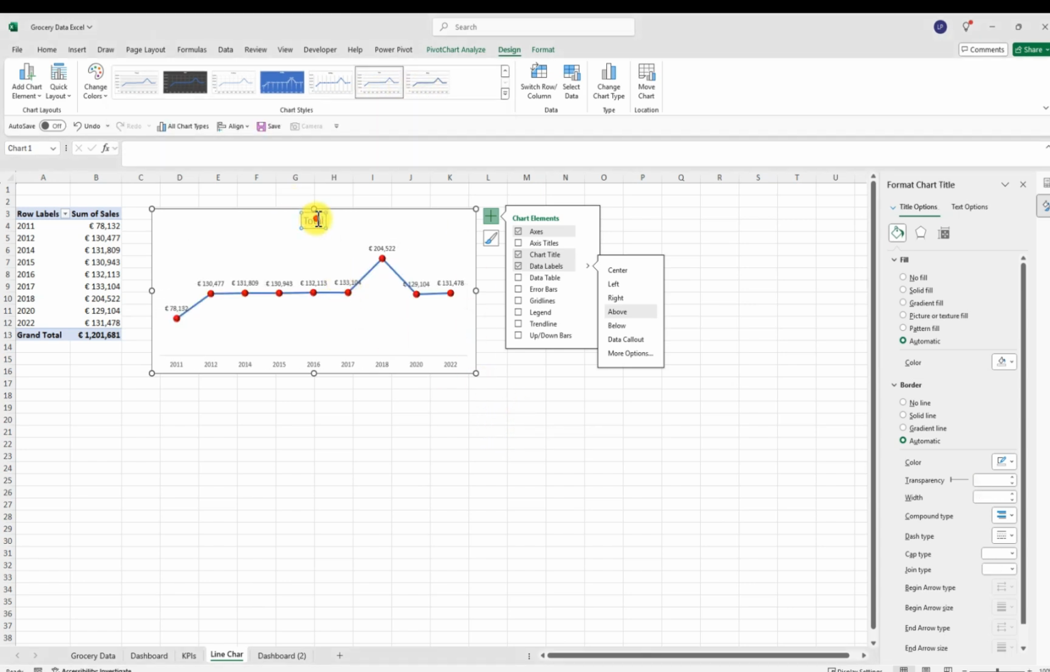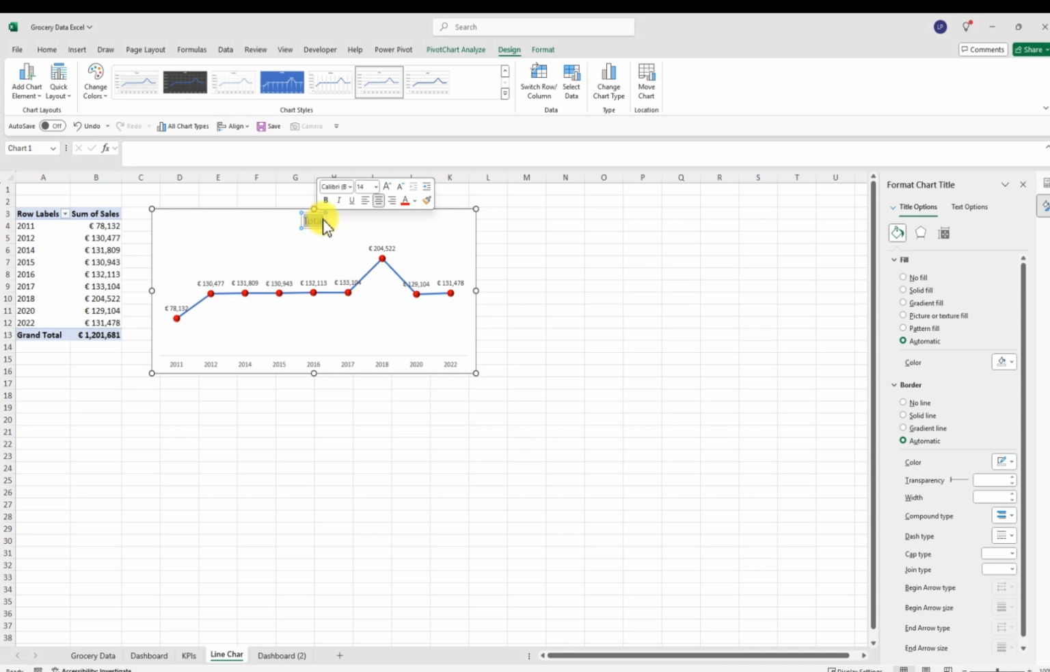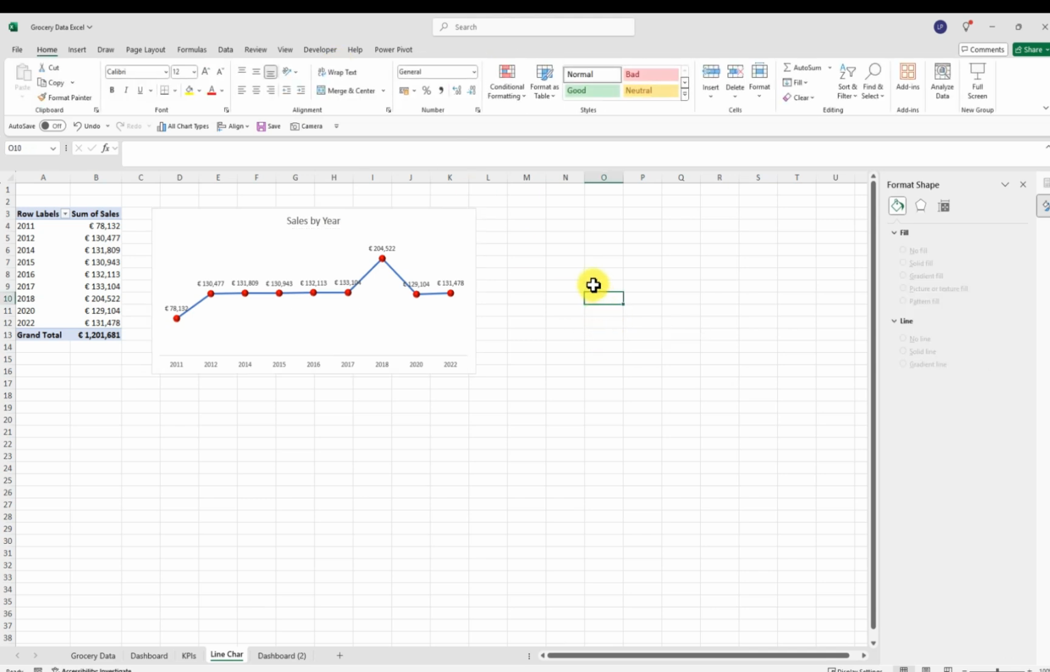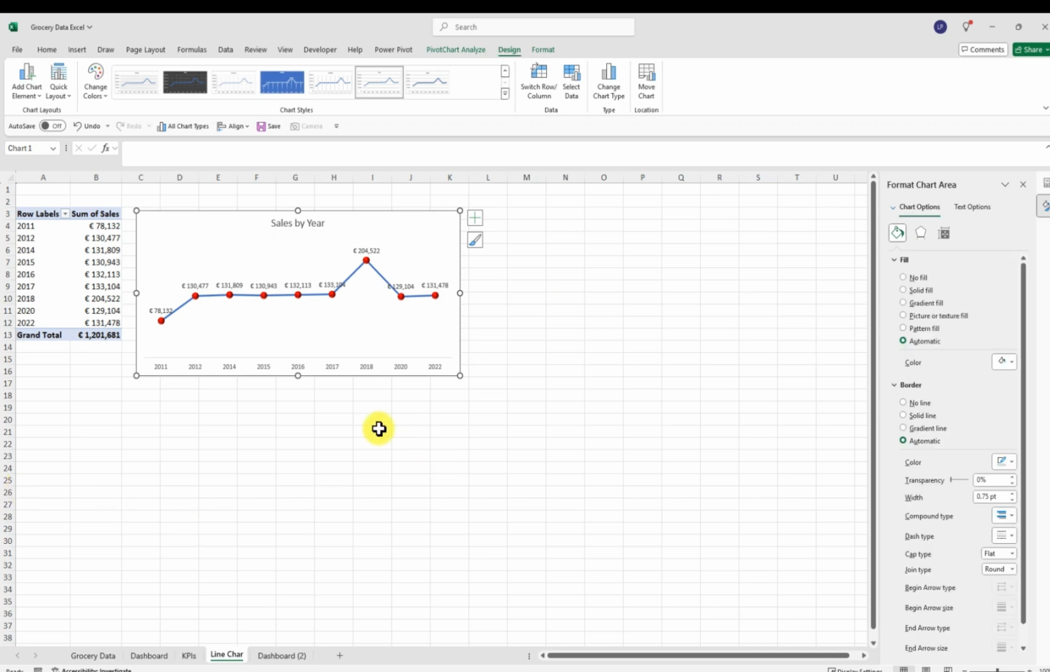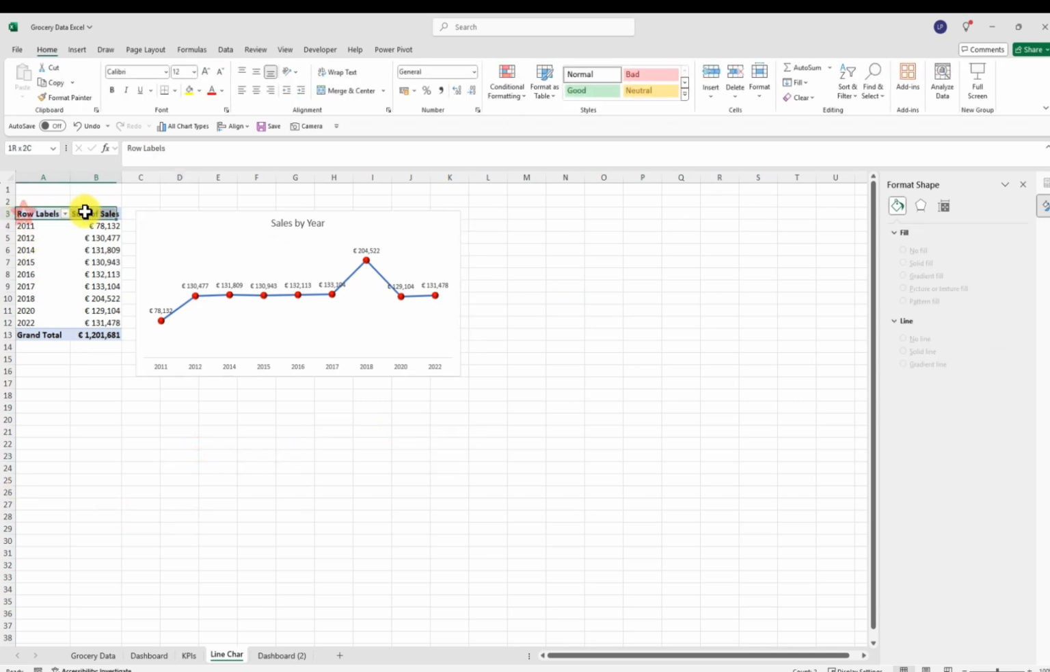So we'll remove this. So we have sales by year. So you can see these are the sales by year that we have. Then we are going to put this closer here. Then the next thing is, don't forget, we're still going to copy this. Let's copy this and let's paste it here.